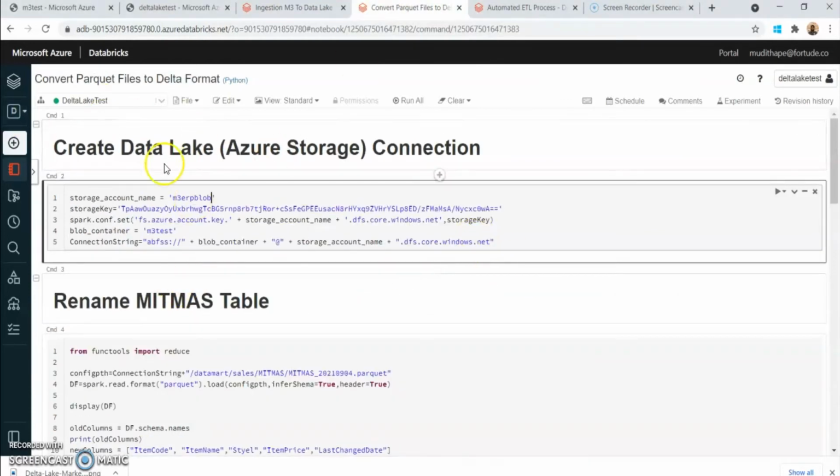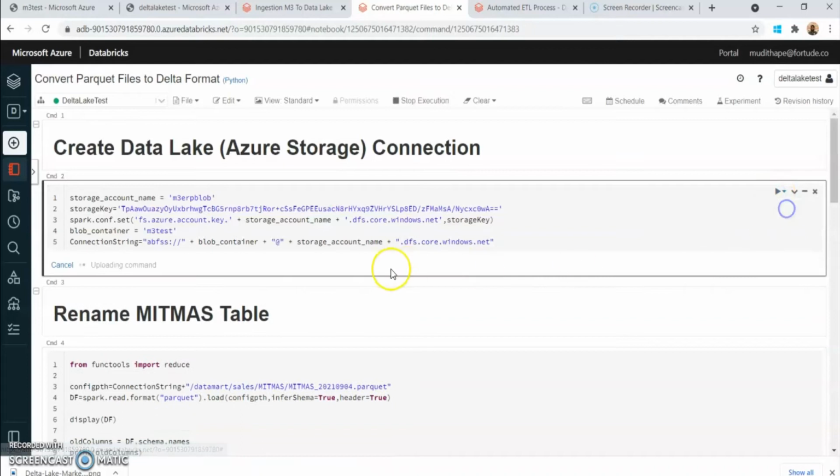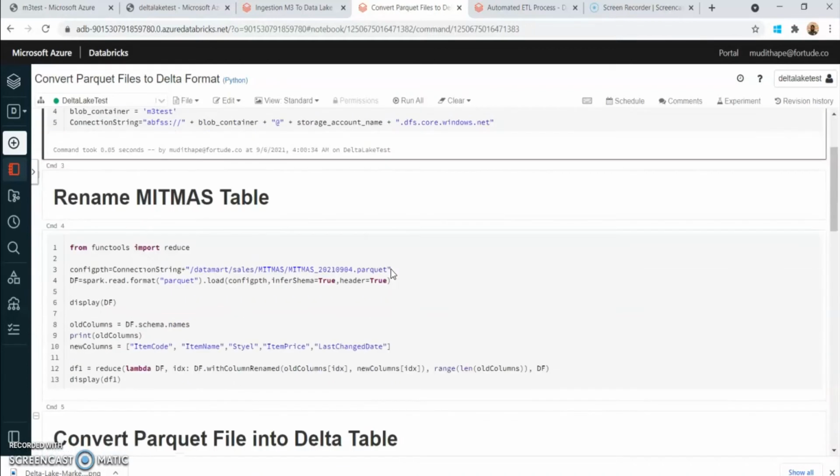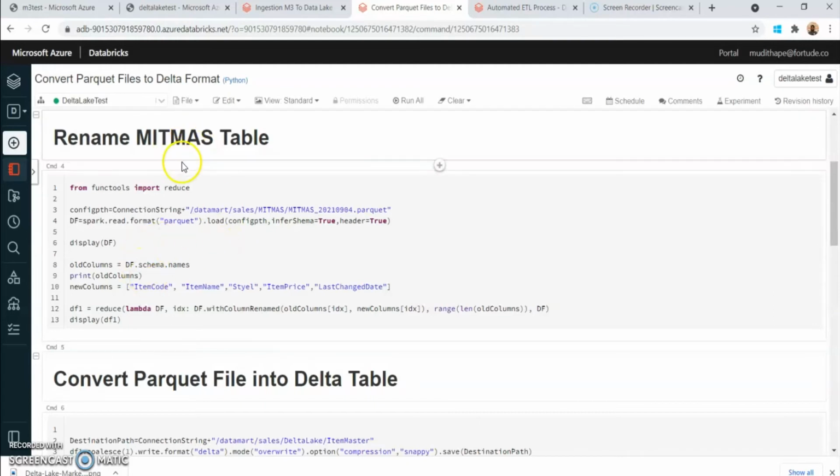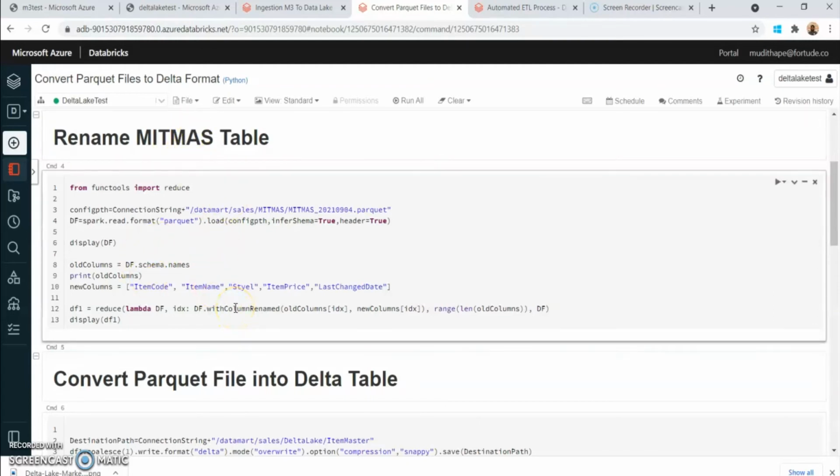First, here I created a new notebook and renamed it Convert Parquet files to Delta format. And here we have to create a new connection to Azure storage. Here I'm using the storage key method, or the direct access method, to build a connection. Let's execute this command. And there I'm going to do certain operations, like cleansing and renaming, that you can do before you convert to Delta Lake. Here I'm going to rename the MIT-master table column names into readable names. Let's execute this one.